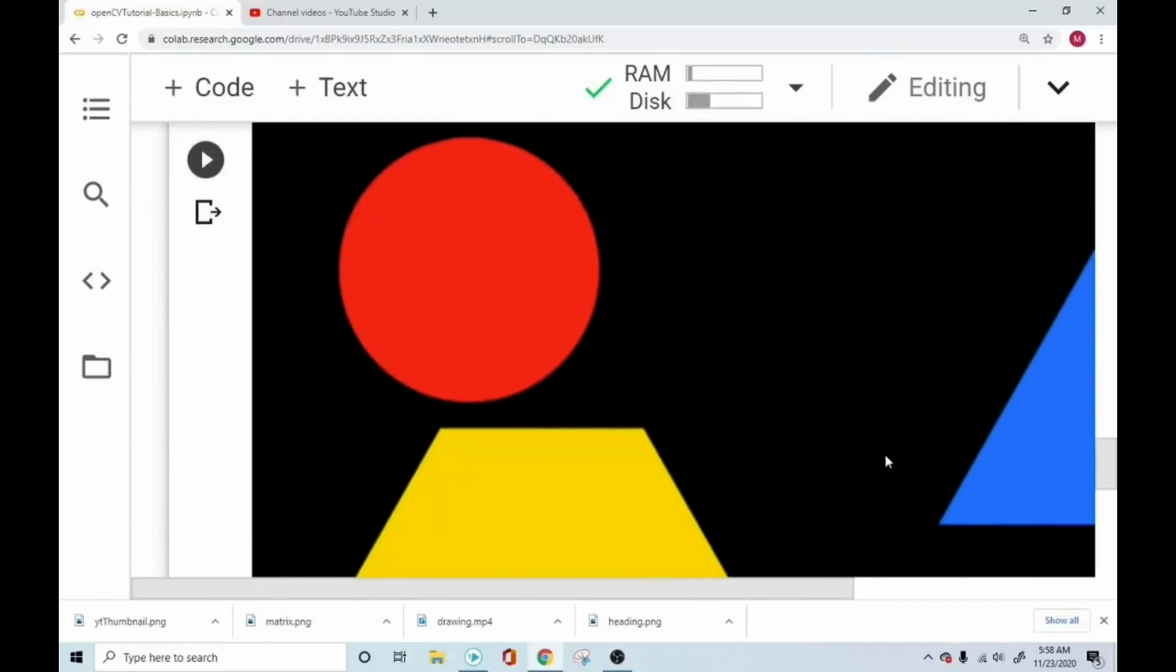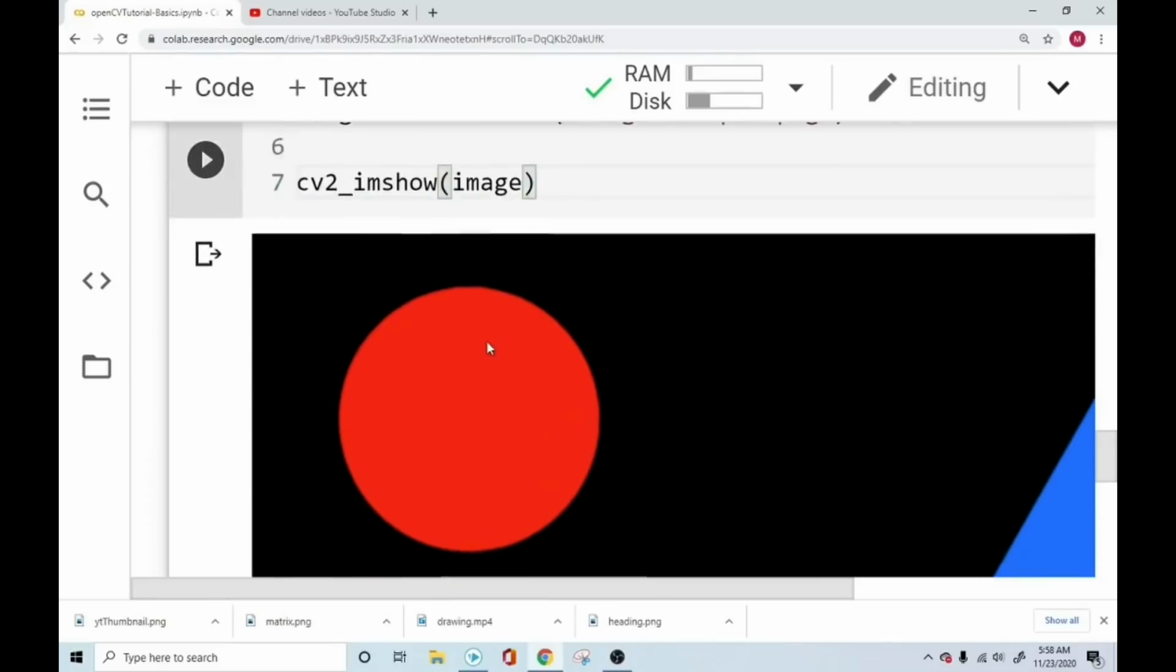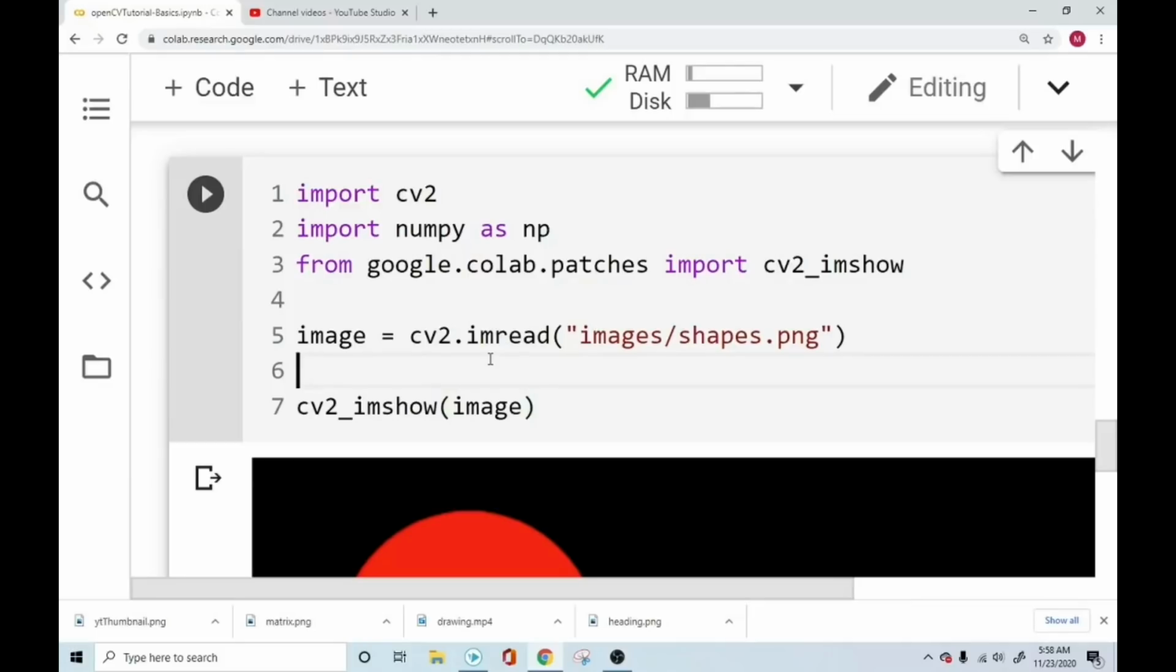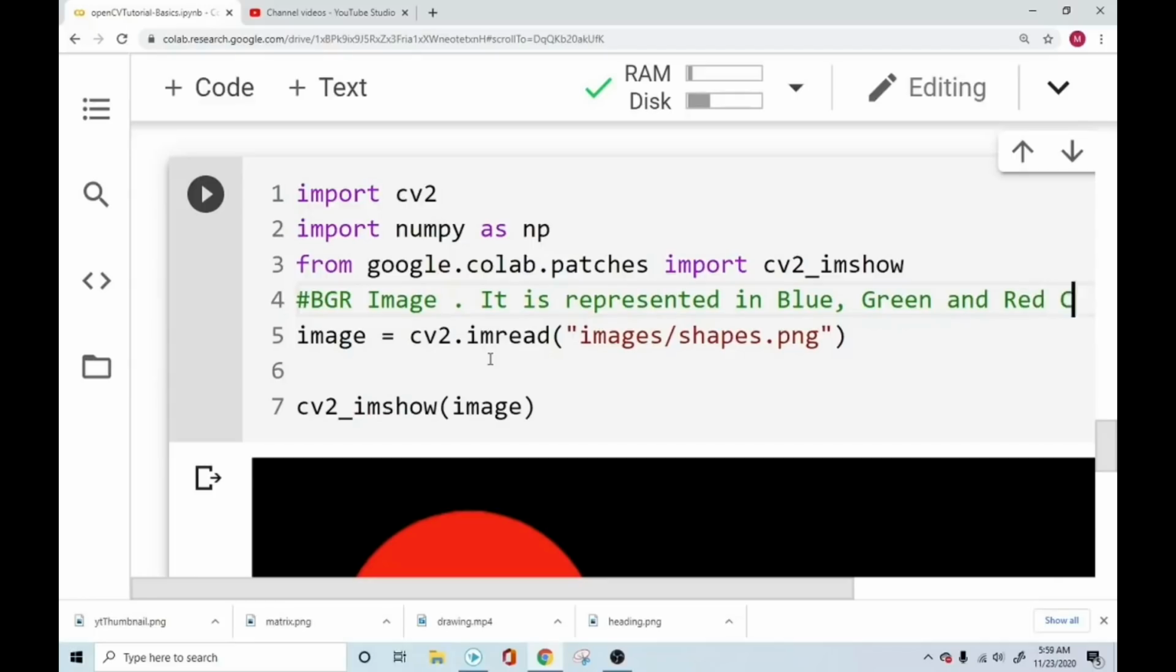Now say I was only interested in particular colors. I have this blue color here, and let's say that I'm only interested in this blue color for now. The easiest way to select the blue color is to first convert the image into an HSV image instead of a BGR image. Currently, image is a BGR image. It is represented in blue, green, and red channels.